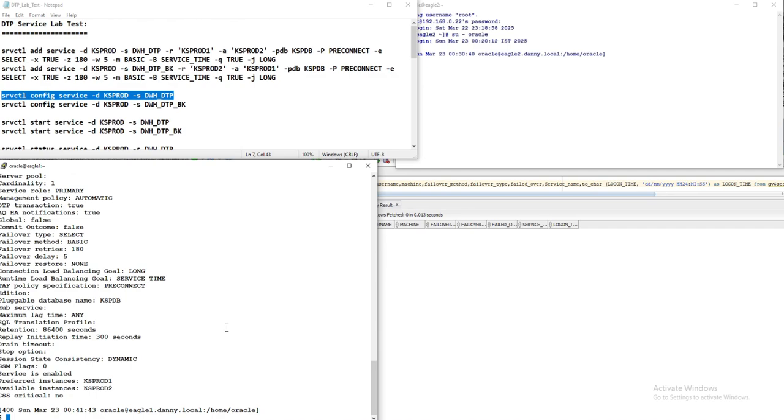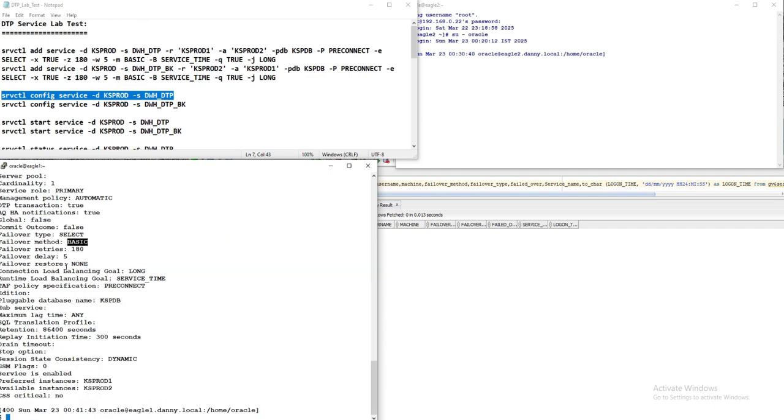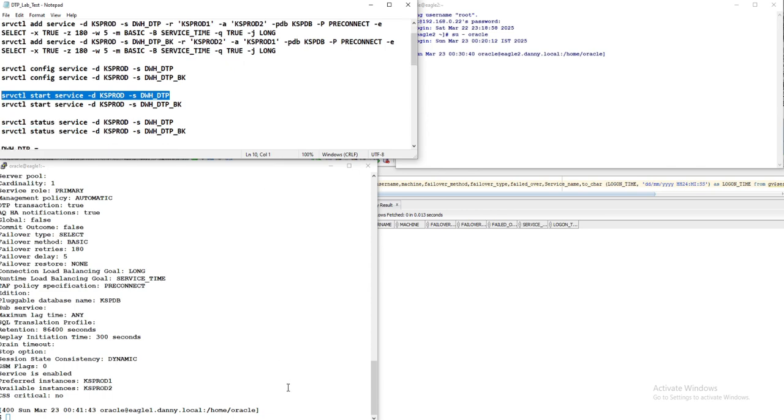Okay, so as you see in the configuration, the DTP transaction is true, failover type is select, failover method is basic, and these are the basic configurations of TAF, and the TAF policy will be PreConnect. So let's quickly see to start the service. In the meantime, I have already added the TNS names on both of the nodes.